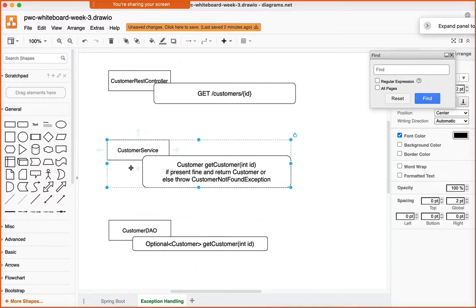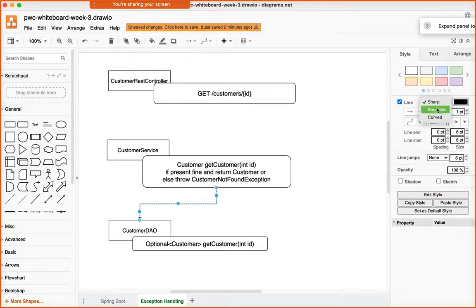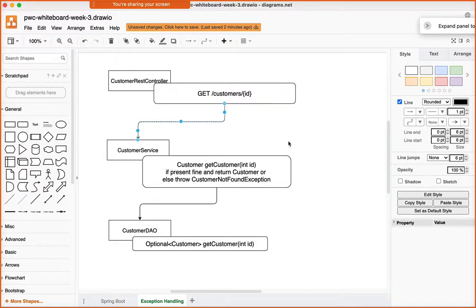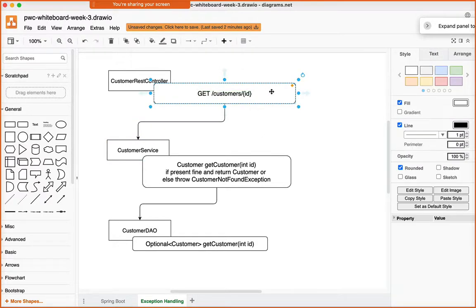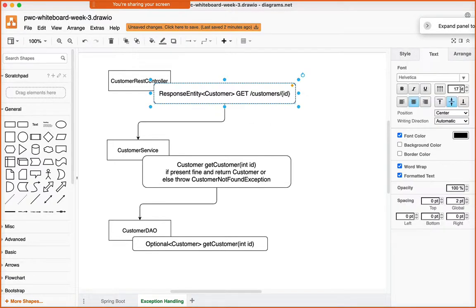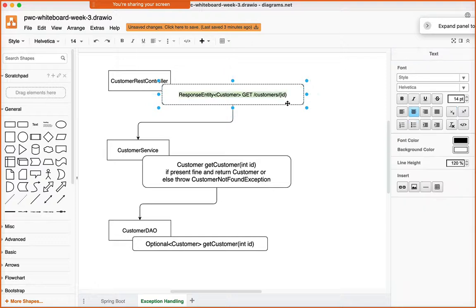Okay, so customer service makes a call to this, correct? And then from here you make a call to what? Customer service. But here when you make a call, what will you be returning back now in this? Response entity of customer is what you will return back. Come on, yes or no? You getting the point? And here in this case, let me change this to 14. And what is that additional thing that you will be writing here, my dear friends?